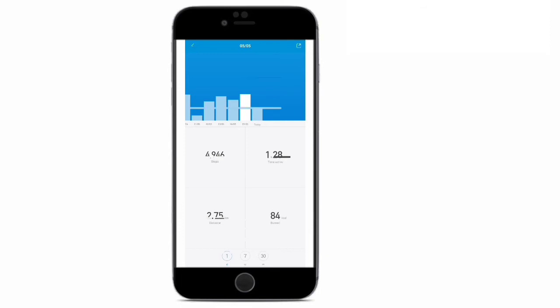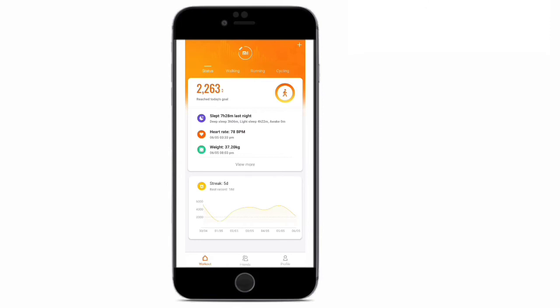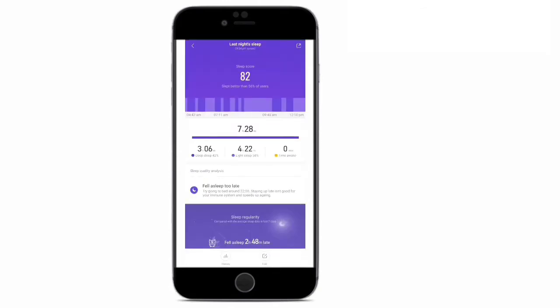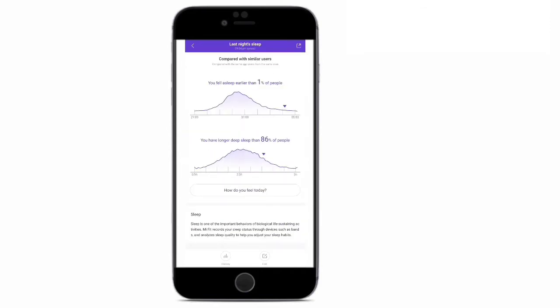So guys, the next option is about sleep. This feature tracks your sleep, and it's recommended to wear the band when you go to sleep. It tracks your sleep and tells you about the deep sleep, light sleep and the awake time. One of the most important things to stay healthy is to sleep healthy. Even at the bottom, as you can see, it says that sleep is one of the most important behaviors of biological life, sustaining the activities.